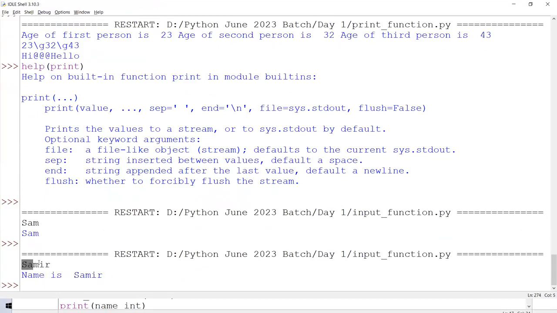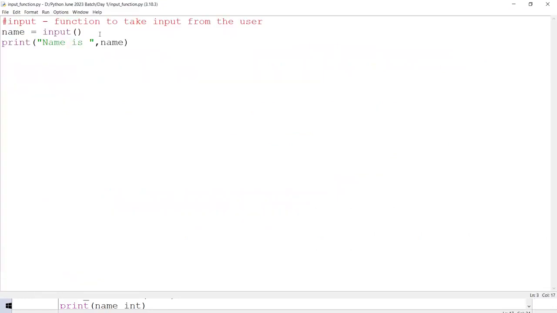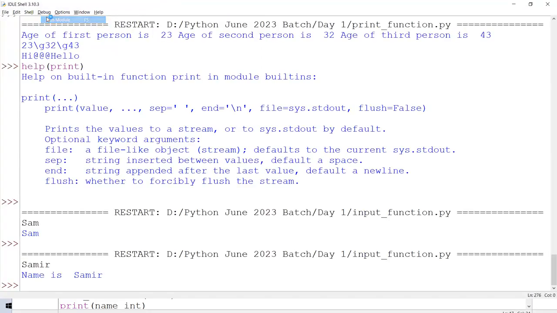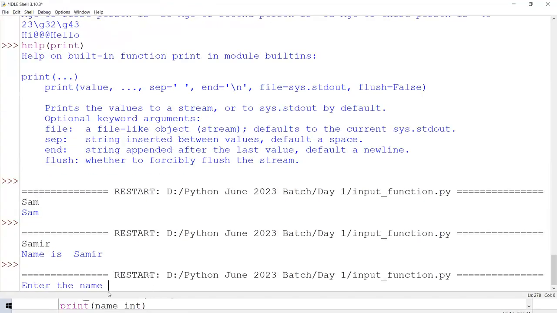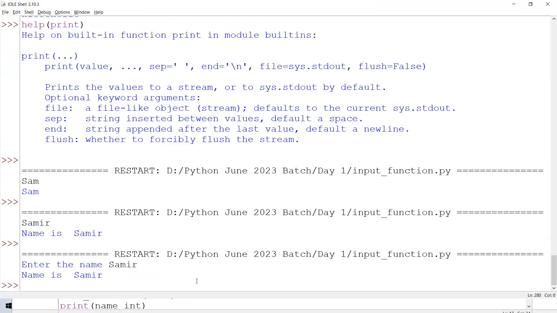But it can be a little bit confusing because there is no prompt here. It is not showing. So what we can do is, inside input, we can give anything like a string, enter the name. When we do this, it makes it better. See, enter the name, it is blinking here, right? Then we can give the proper name and it is going to print this.